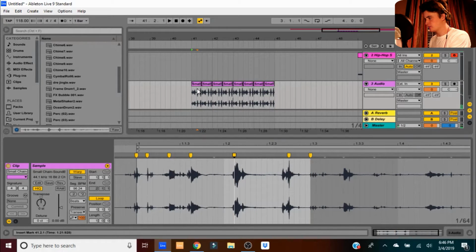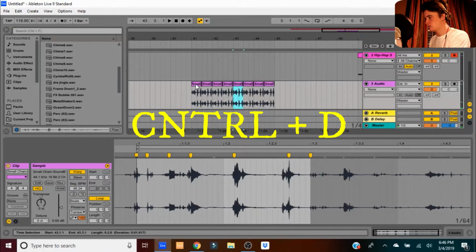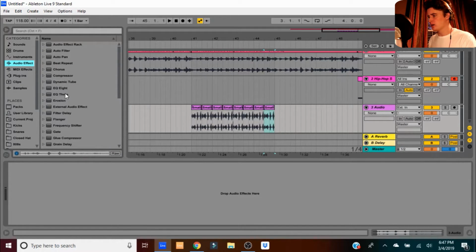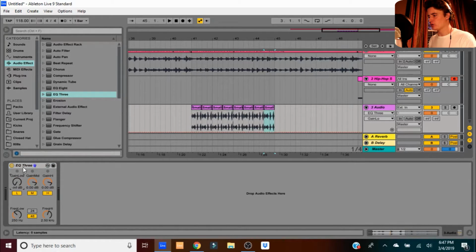It's a little too, let's move it right there. I like that better. Alright, so our chains aren't done yet. I'm going to double click on our chains, go to Audio Effects. Let's throw in an EQ3. And on this EQ3, we're going to take out all the lows and all the mids, so it's just going to be the highs.